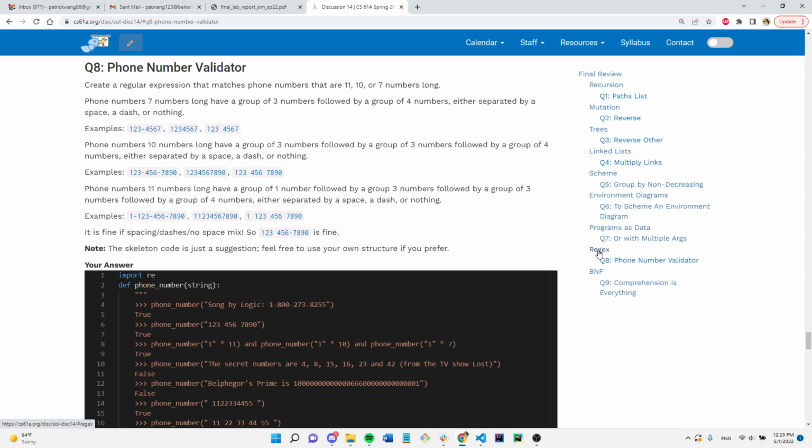But yeah, so now last but not least, we have question number 8, and this is a phone number validator. Phone numbers in this case can be either 7, 10, or 11 digits long. If you have 11 digits, you start with a 1, a single digit grouped together, and then you have 3, and then 3, and then 4. In the case of the 10 number, it's 3, 3, 4. In the case of 7 numbers, it's 3, 4.